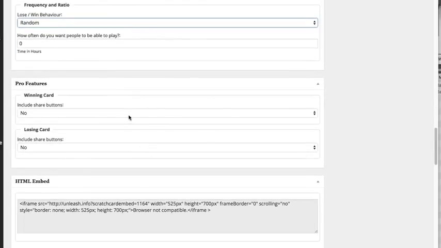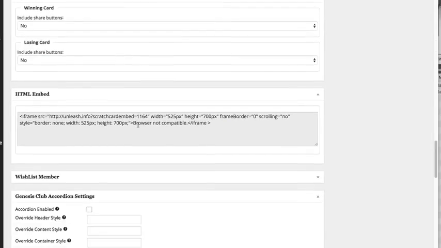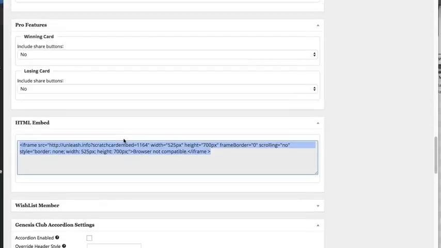Now, both versions have this as well, the HTML embed. Basically, you can just copy and paste this onto any basic HTML page. Okay, so say, for example, you've got another website, or part of your website is just straight HTML pages. It's just a flat website, not a WordPress site. You can actually create your card in your WordPress install and then embed it on any site.